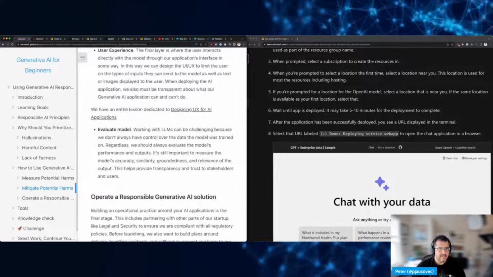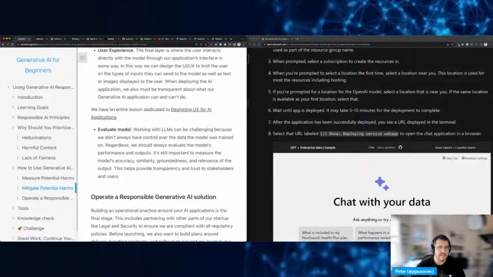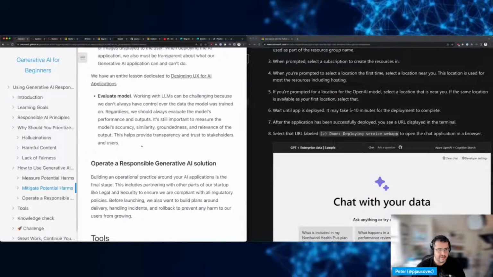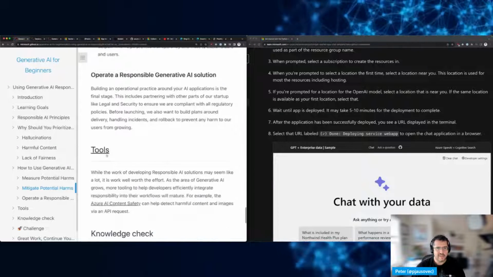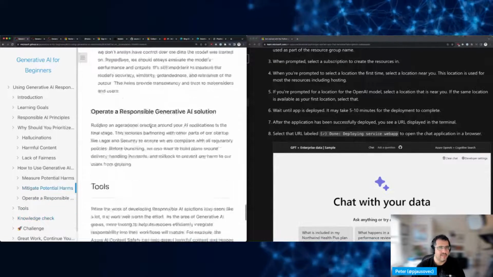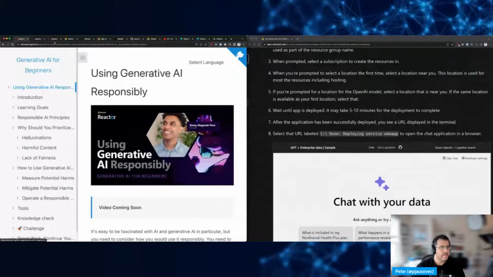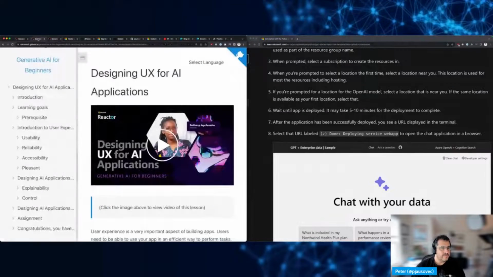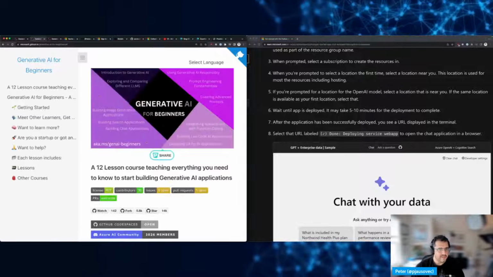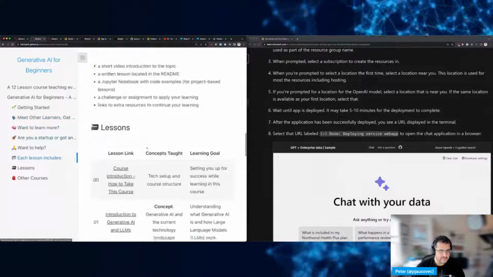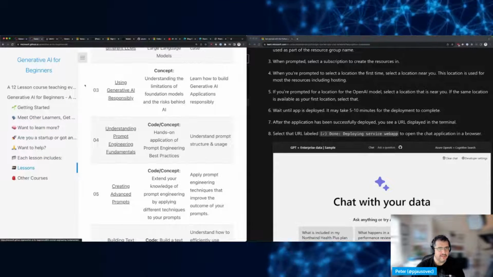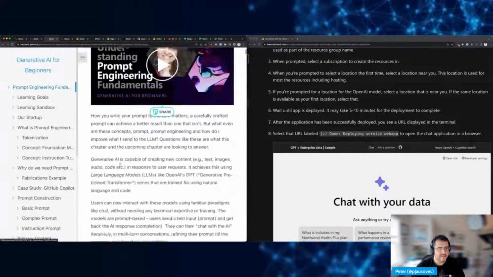User, okay. Oh, there's an entire lesson on designing UX. That's an interesting one as well. I'll open it, but that's probably somewhere later. Responsible generative, okay. Tools, knowledge check, okay. Not saying this is not important. It is, but we're going to assume that we'll use it responsibly, at least while we're going through this. Understanding prompt engineering. Okay, so let's do this. Prompt engineering fundamentals.